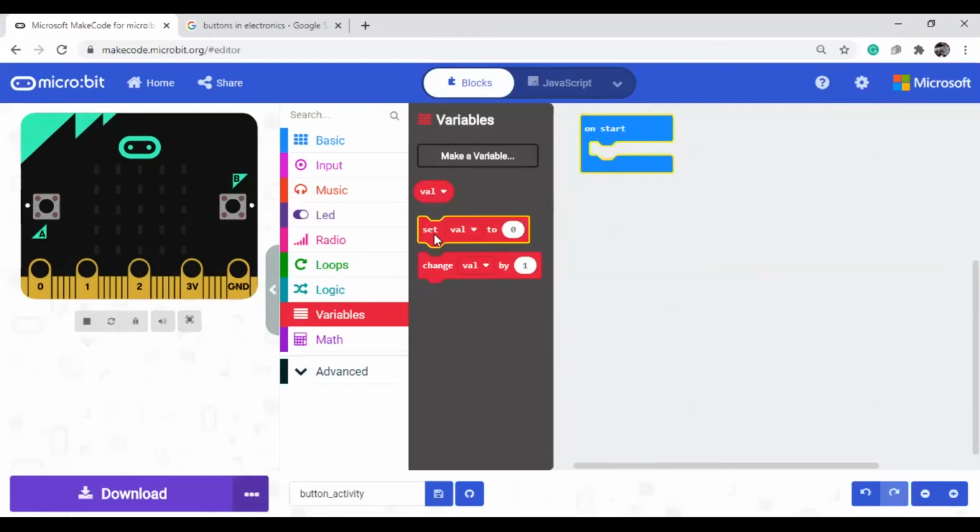Set value means, starting off, if there is no value and you want to give some value, then you can use set. Suppose some value is already there and you want to reset it, then you can use it. Change value means some value is already there and you want to change it. For increment or decrement, you can use this one.